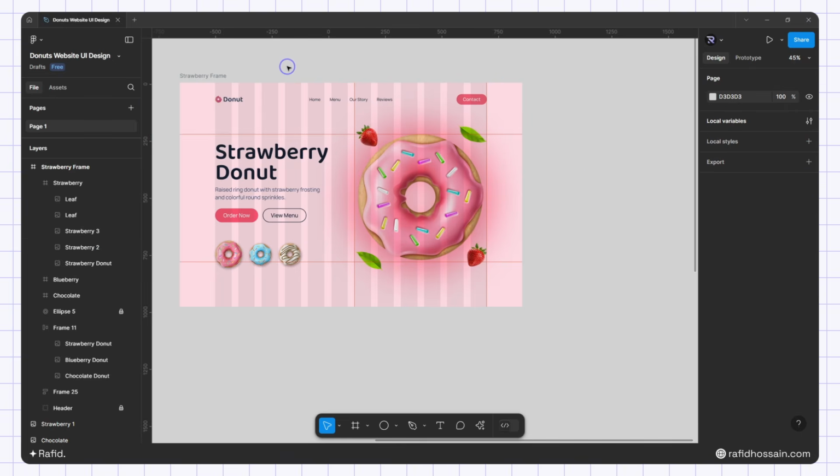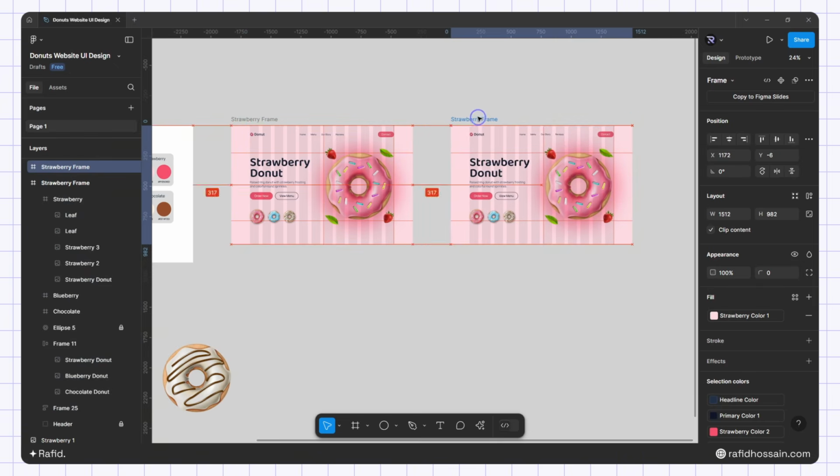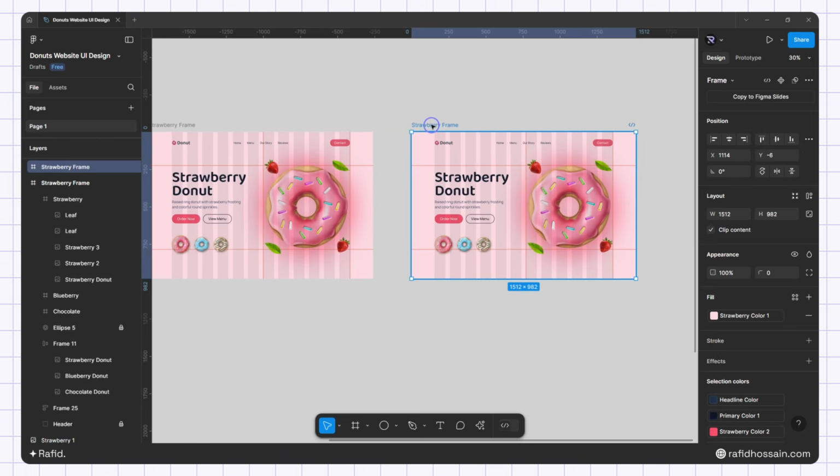So our first frame is ready, so I just duplicate it. For the blueberry, I'll change the name to blueberry now.